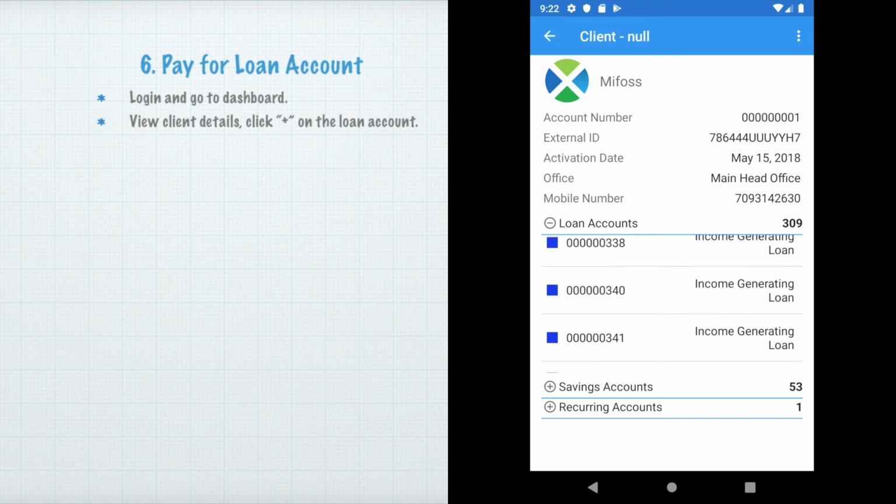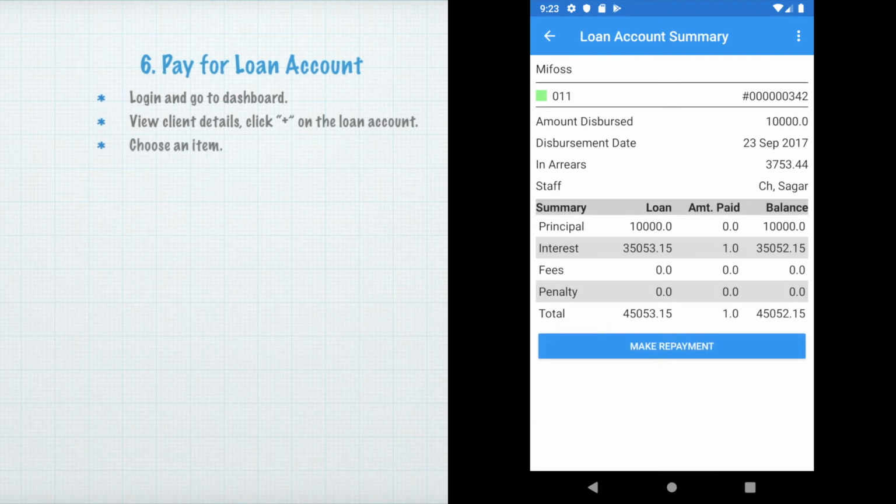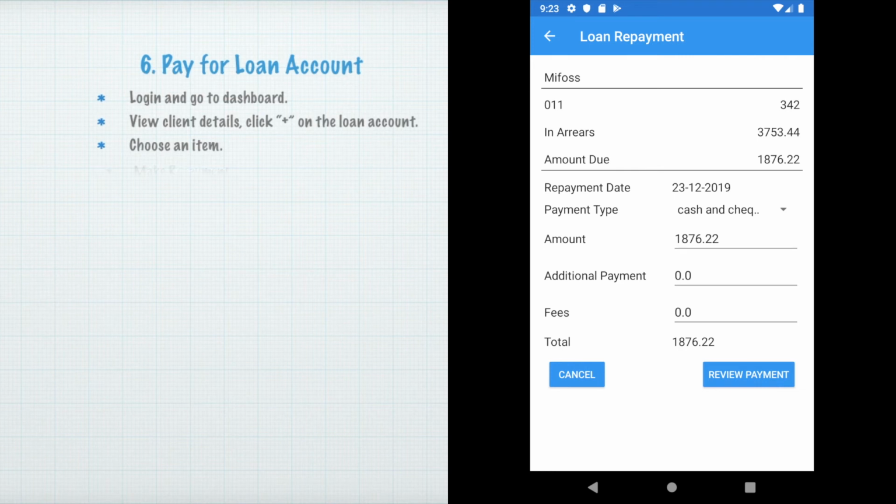Let's go ahead and choose one. Just to choose this. So now you can see this is the account number with amount disbursed, disbursement date, in arrears, and staff, with the principal, interest, fee, and penalty on them. So I can make a repayment. Say I want to pay them all using cash and checks.